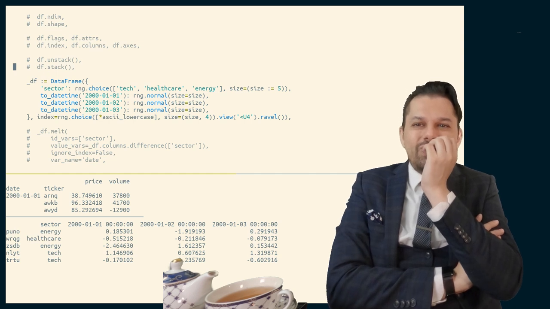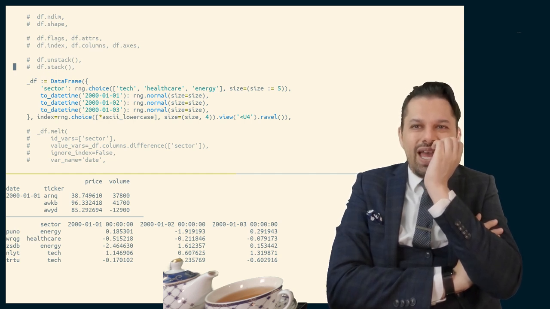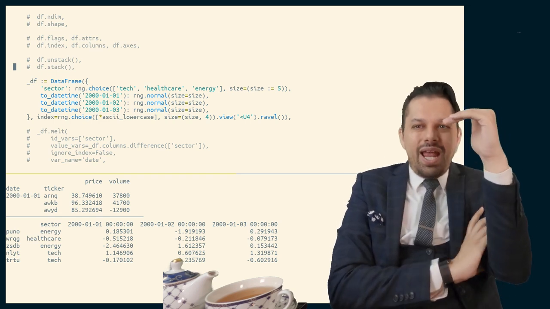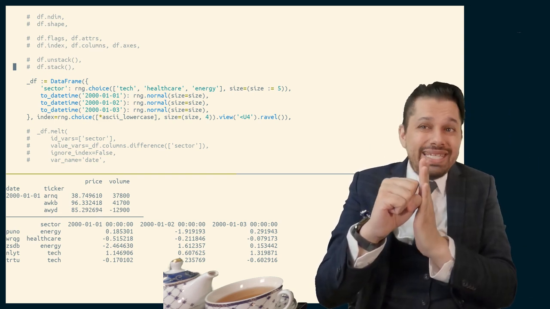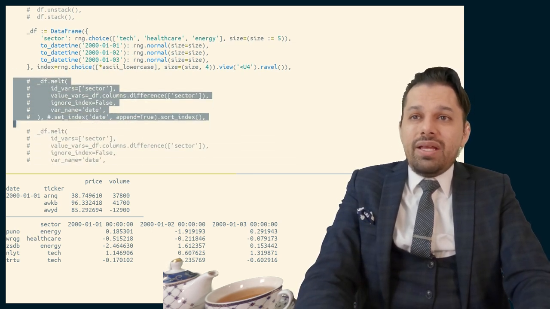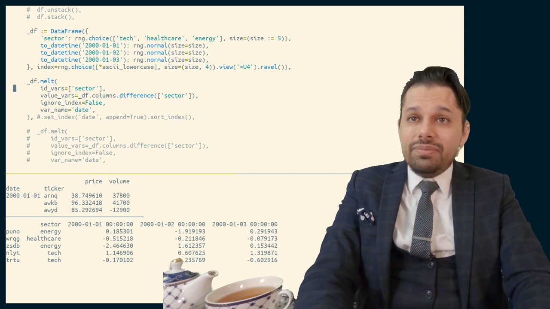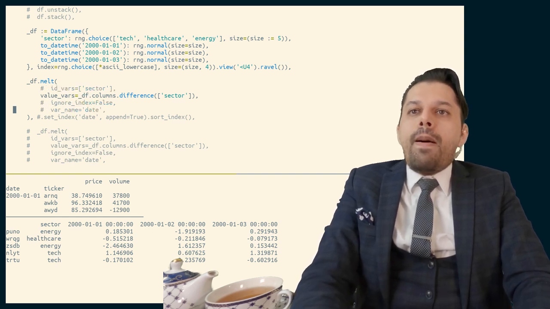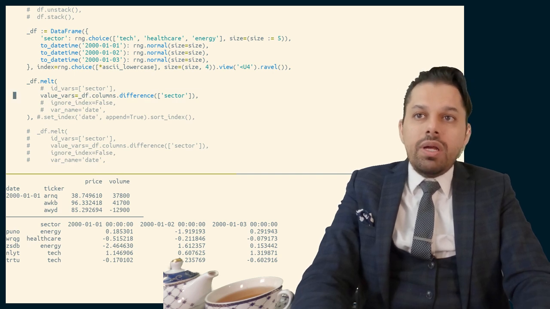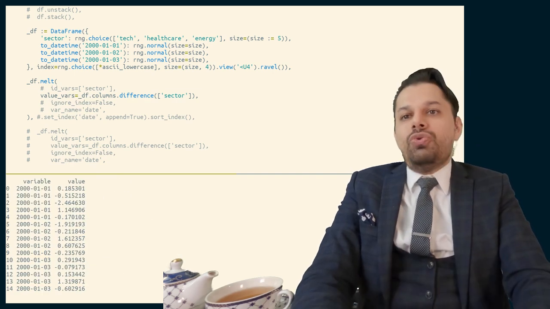Well, what I want to do is operate on this in a consistent fashion. I actually want to take part of that column index and pull it down into the data. That's what melt is all about. Melt is all about saying, take part of my columns, namely everything but the sector column, and move it down into my data.